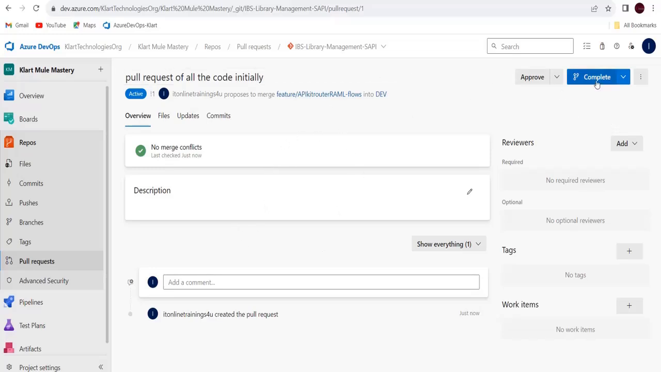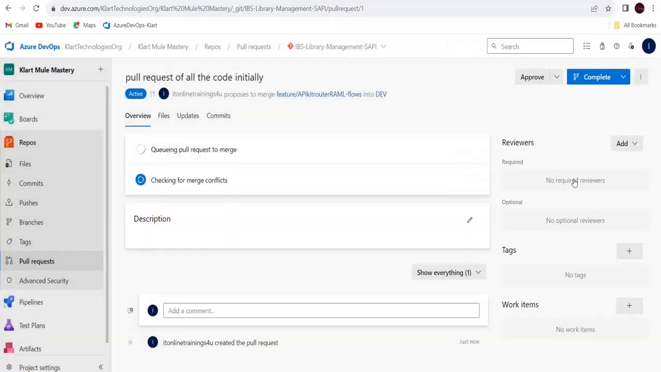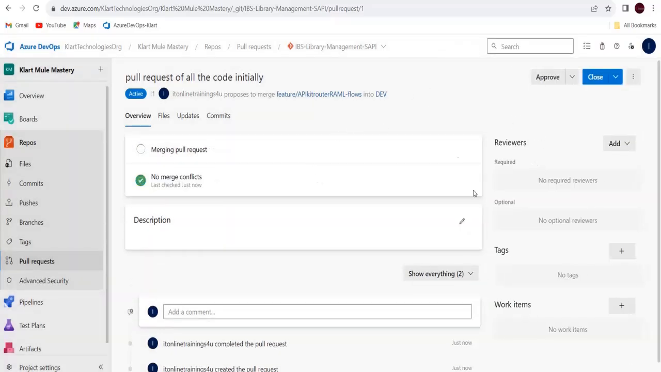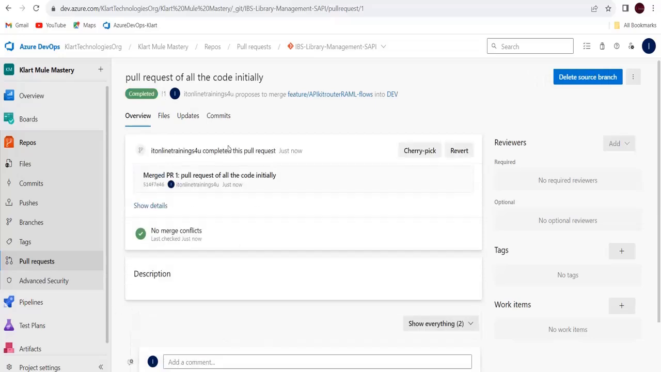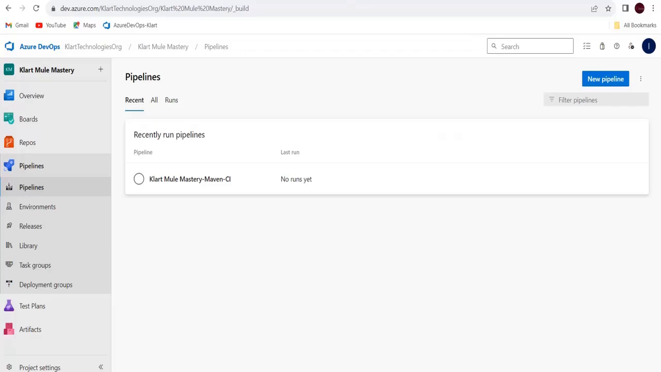So once you complete this request, it means you are going to merge the code, and make sure you should not delete this source branch. Just uncheck this. So click on complete merge. Once you do this, it will merge all the code from the source branch to the target branch. It means feature branch to the dev branch. So once you approve it, yeah, it is merged now. So by default now the pipeline should trigger usually.